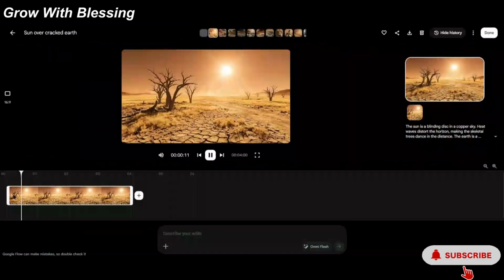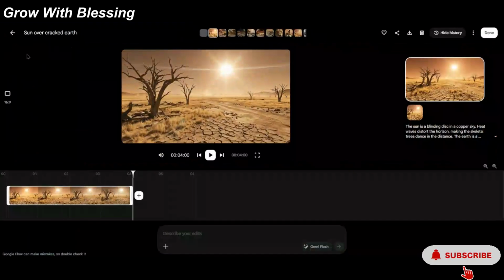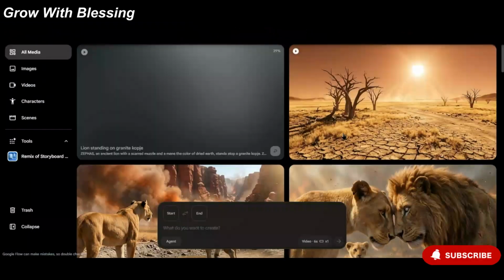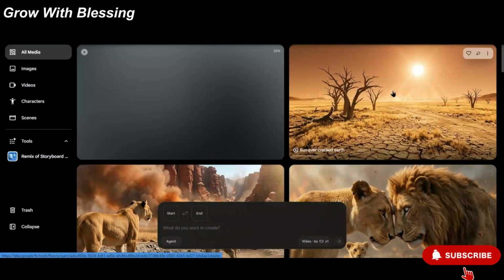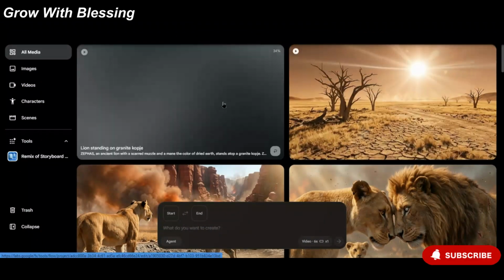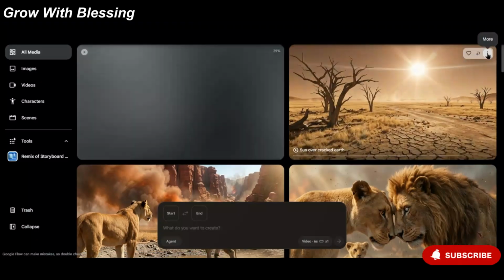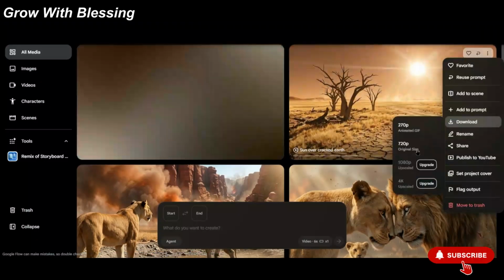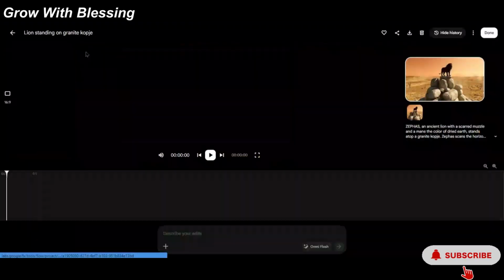Look at the first one. Then this is the second one. The second one is still coming up. This is the first one. Now let's wait for the second one to finish. You are just going to come here for the first one and then download to your PC. Very easy. And this is the second one.